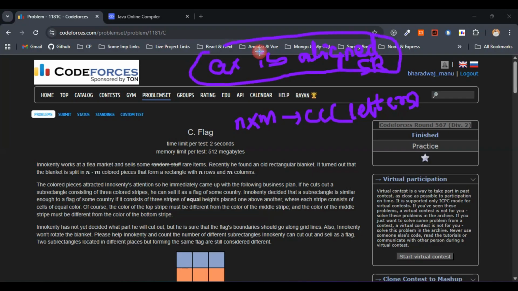So we have to find the axis aligned subrectangles that form a flag, nothing but three horizontal stripes stacked, of equal height c, each stripe one uniform color, and adjacent stripes different colors. So when I say count axis aligned subrectangles that form a flag, this is one thing: three horizontal stripes stacked. Equal height c is the second thing. Each stripe one uniform color is the third thing. And finally, adjacent stripes different colors is the fourth one. Very simple.